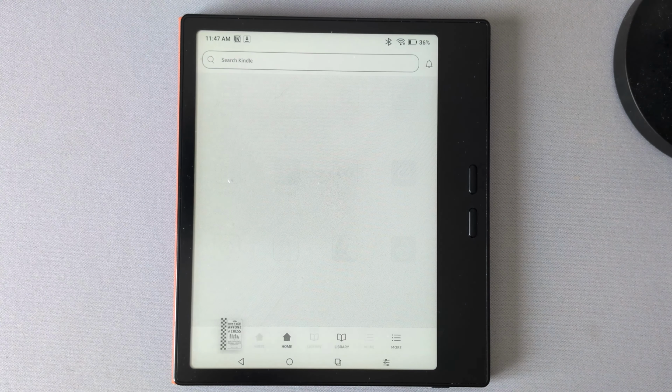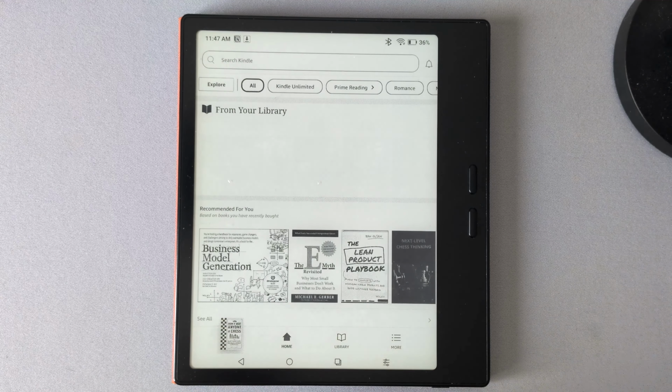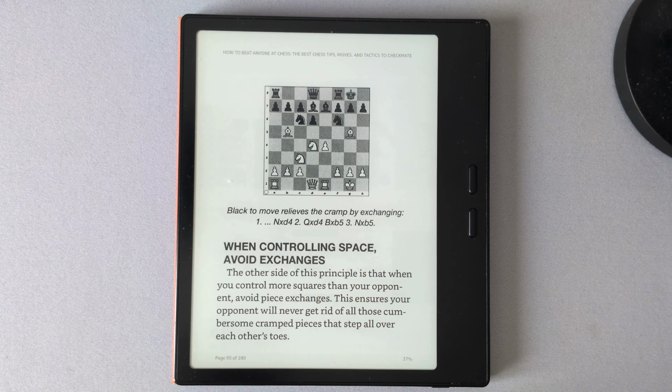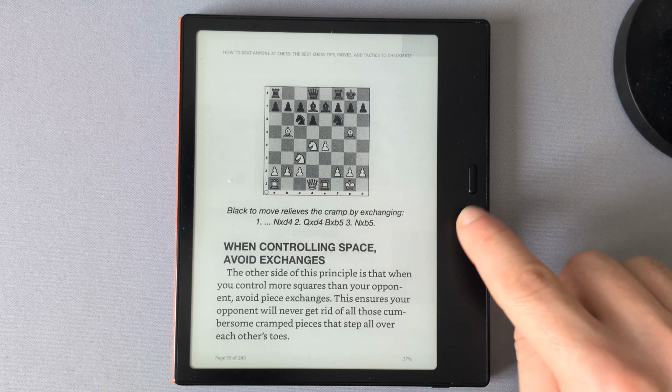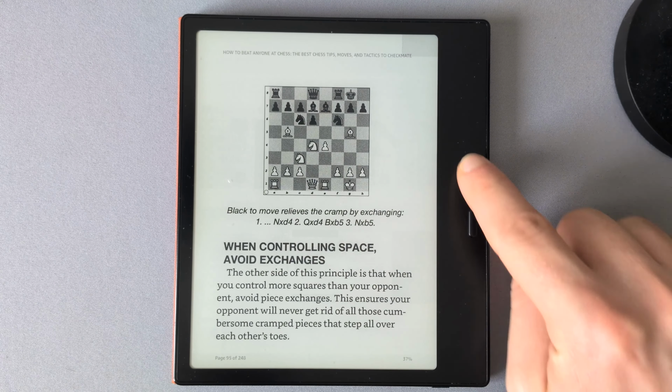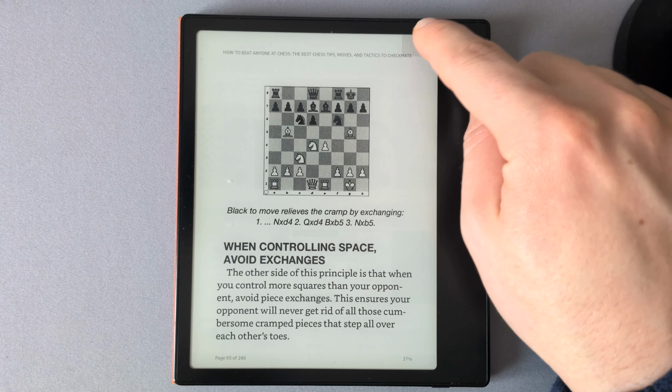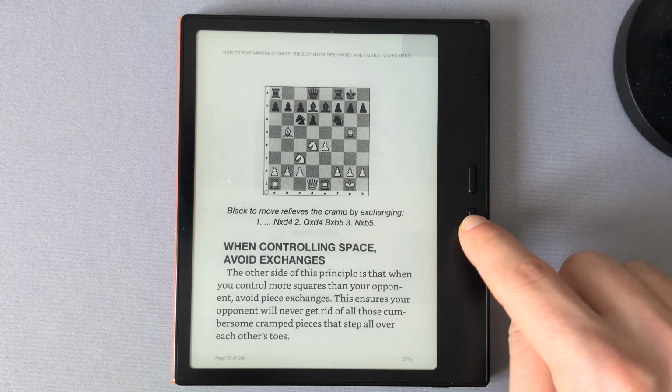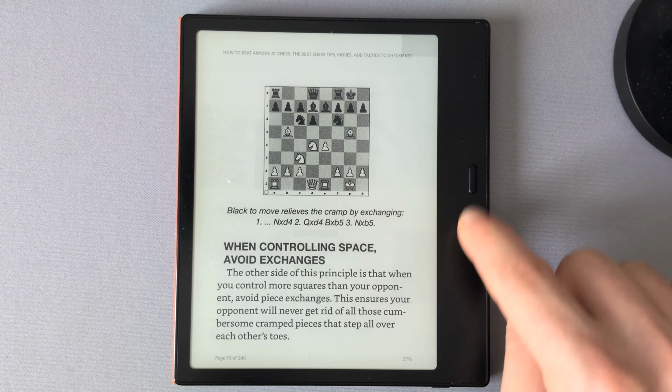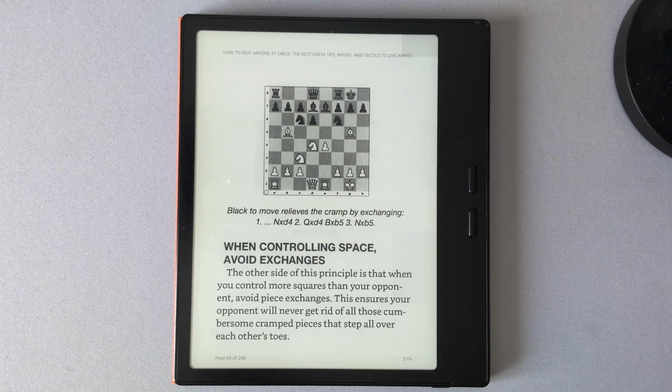And by default, these buttons do not turn pages in the Kindle app. So for example, I go to the book I was reading last night, and all it does is show this fraction of the animation in the upper right corner, which was supposed to be a page turning animation, but it's just not working. Let's see how to fix that.